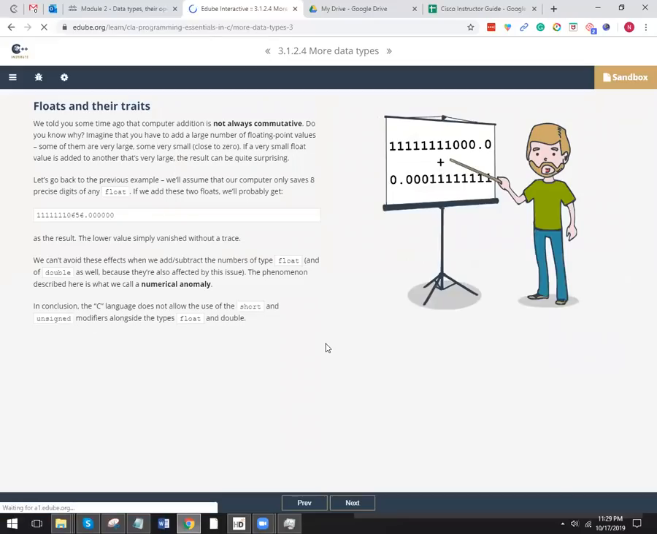So here, the float and their traits. We told you some time ago that computer addition is not always commutative. Do you know why? Imagine that you have to add a large number of floating point values. Some of them are very large, some are very small, close to zero. If a very small float value is added to another that's very large, the result can be quite surprising.